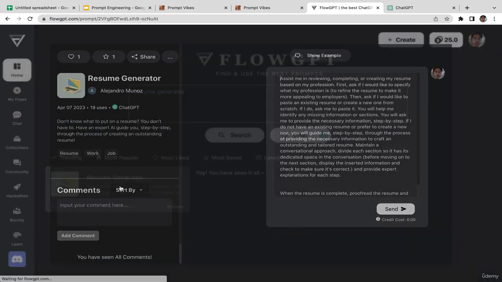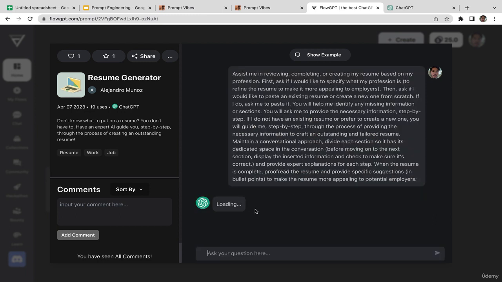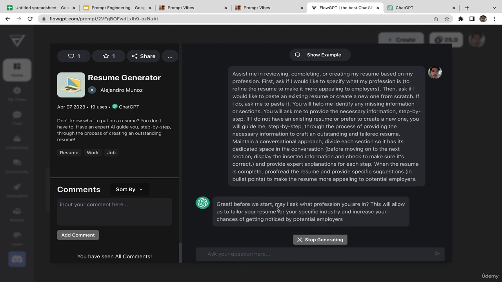So I'm just going to click on this resume generator, and as you guys can see, this is the prompt. All right, so a pretty long and complex prompt. So I'm just going to click send, and now as you guys can see, ChatGPT is running the prompt. All right, so this is the response from ChatGPT. Great. Before we start, may I ask what professions you're in? This will allow us to tailor your resume for your specific industry and increase your chance of getting noticed by potential employers. All right, so I'm going to type in data analyst.